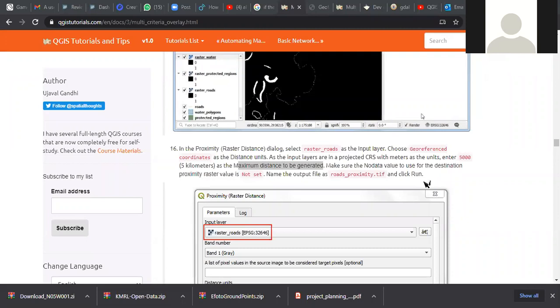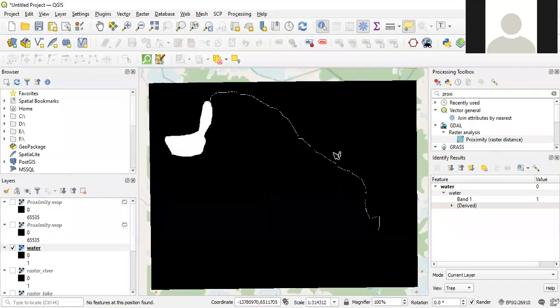Okay, all right, so let's look at our water layer and see, does it make sense? Okay, the water layer has 0 everywhere and it has 1 where we have water. Okay, so going back to QGIS. Okay, so this is what we want. We have 1.